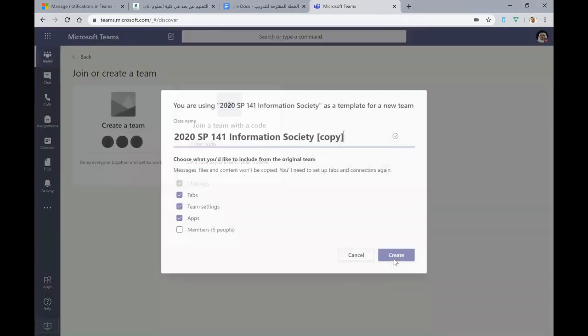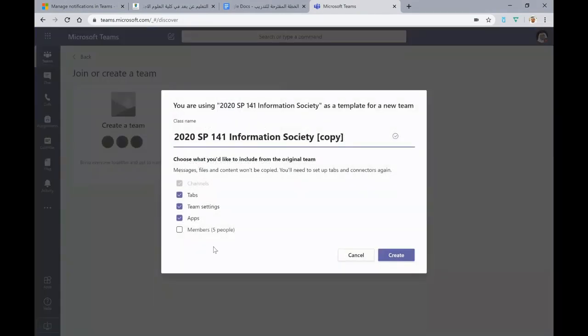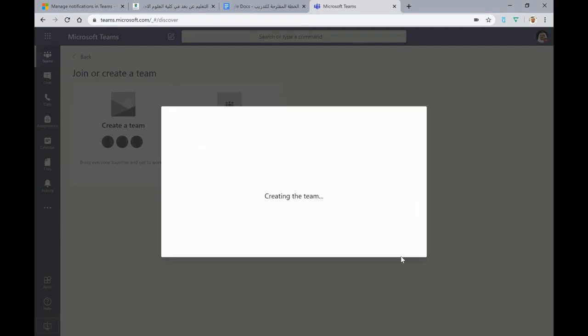Then it gives you the option of what types of information you want to copy: tabs, team settings, apps, whatever you want to copy, and you could name it. So this is, for example, a different section. For example, this is maybe 5.6, and the other one maybe is 4.5.4, whatever. And then click create.